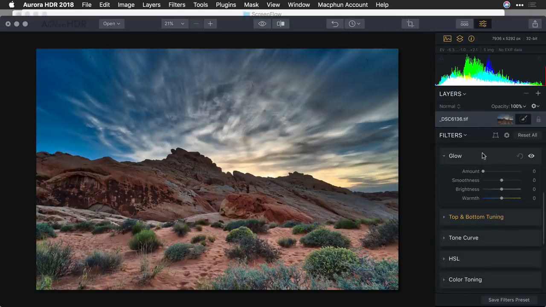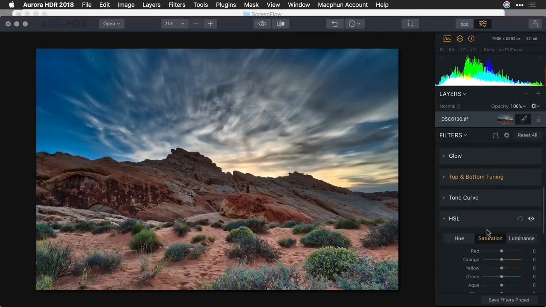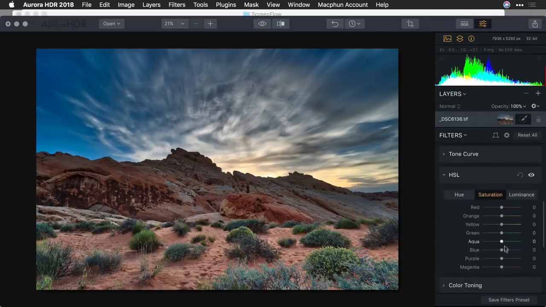Remember, between the top and bottom tuning and the very powerful HSL controls, you can do quite a bit. So if you need to really bring out the color, for example, let's bring out the greens and the reds there. Nice rich image. I'll come under luminance here and lift up the reds and oranges a little bit to brighten that while pulling down the sky ever so slightly. And you see what a great targeted adjustment you can make.